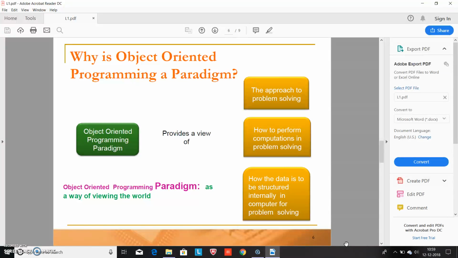Suppose there's a small problem before you. You would solve it in your own approach, your own style, and your friend may be solving the same problem in some other style. That means, from his perspective, the problem or the solution to the problem could be different. So the object-oriented paradigm is nothing but a way of viewing the world, the approach of solving that particular problem.